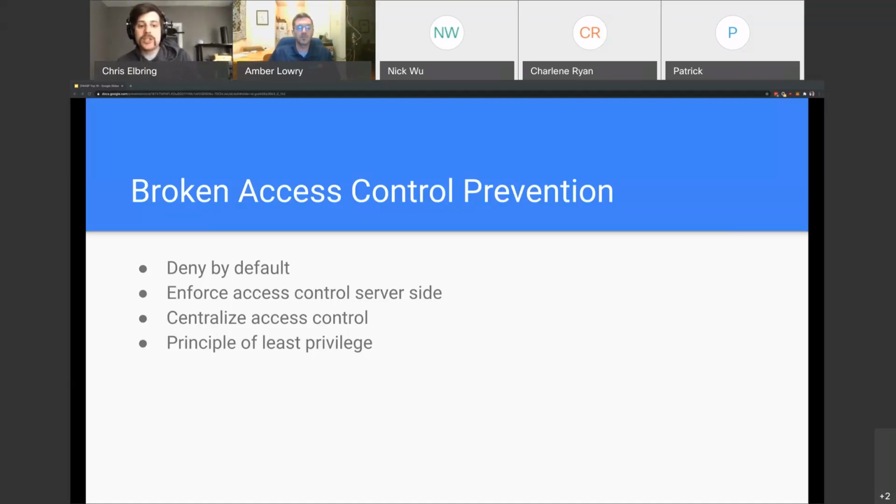Then we want to enforce access control server side. Anywhere you're checking who a user is, and if they have the right to do something, that should be enforced on the server. You can also enforce it on the client just for a better user experience, so it displays correctly and stuff, but it's important to enforce it on the server as well.